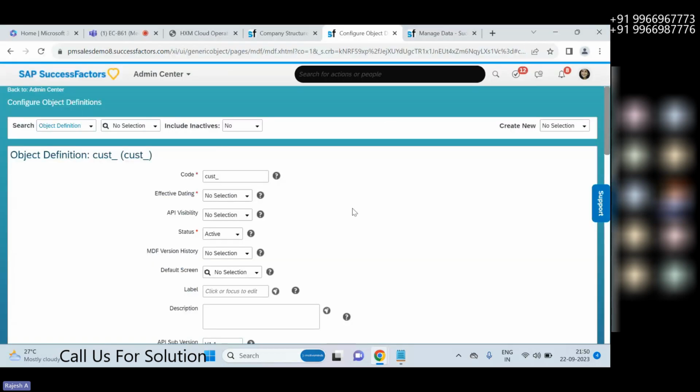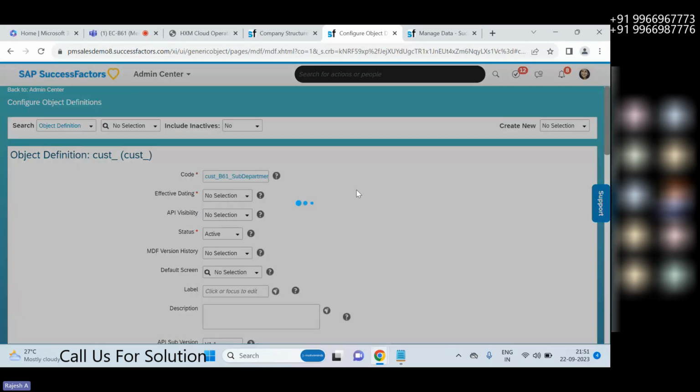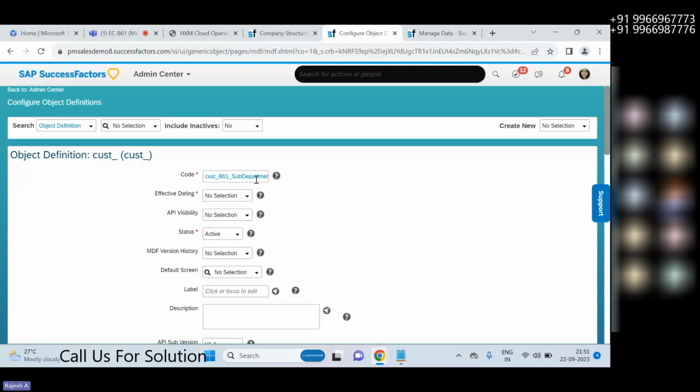Okay. So this is the name. I want to write it. So I'm going to write it as batch number 61 underscore sub department. This is the external code I'm writing. Make sure that there should not be any kind of spaces here. At the starting, I can see custom. The reason is it's a design of the product where you can see custom.